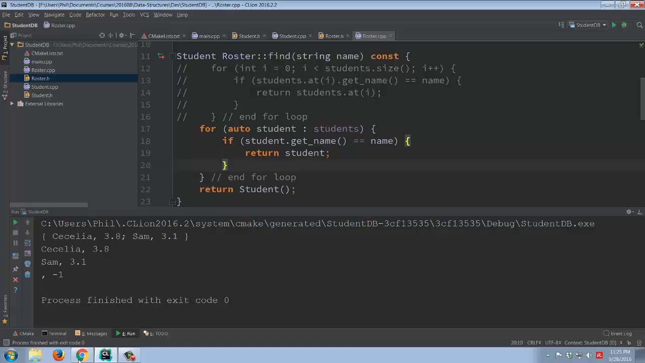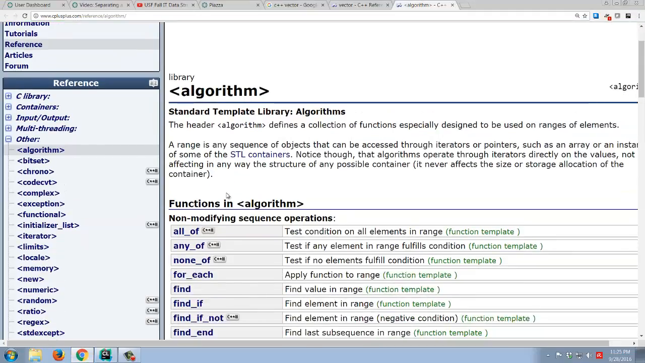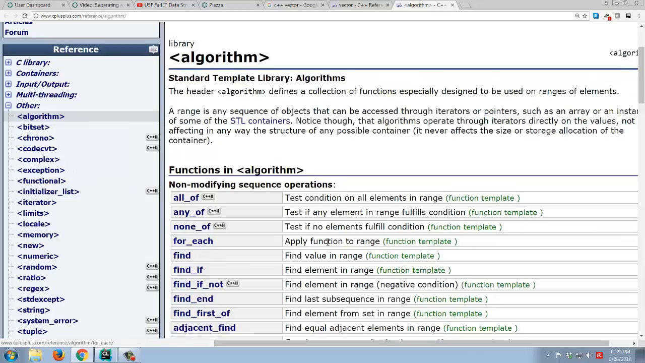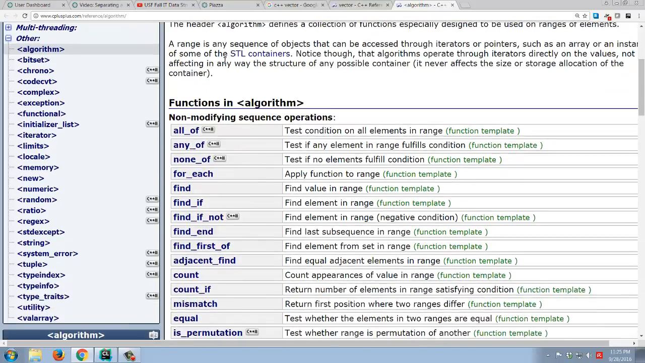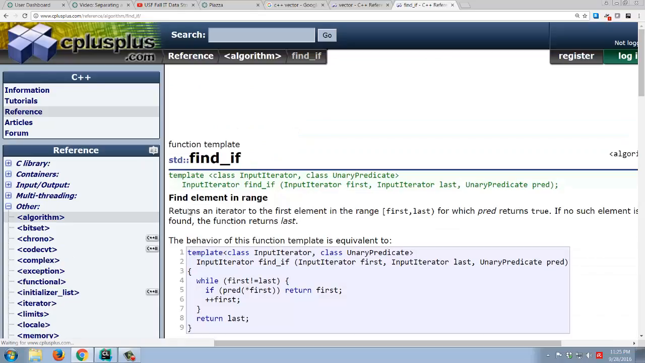Again, there was the for each function, right? So notice, for each, it's apply a function to the range. Realistically, that's not the best fit here. In fact, now that we're in algorithm, I want to point out something else. How about this? Find an element in the range. Let's take a look at that, right? So find if kind of sounds like what we want to do.